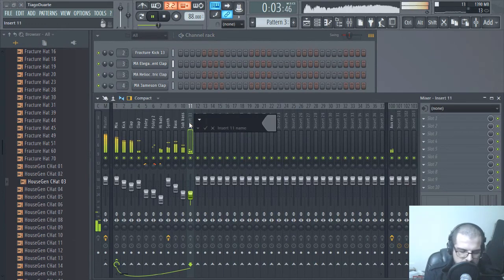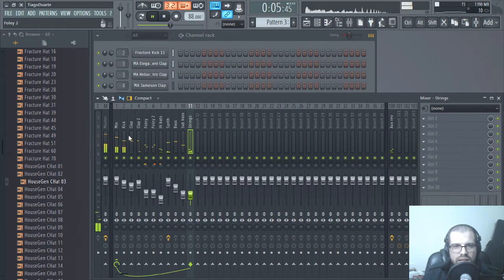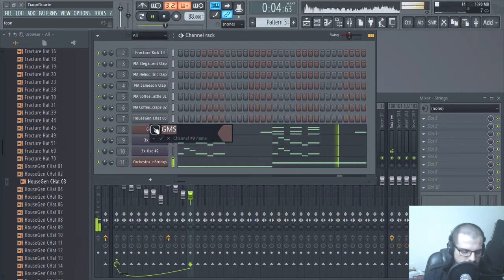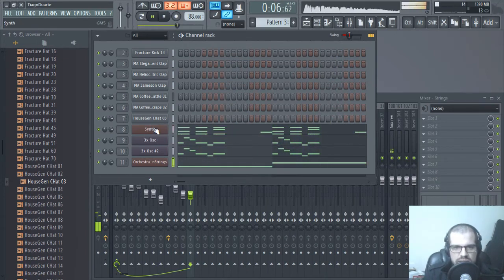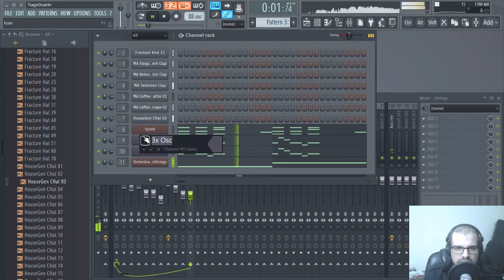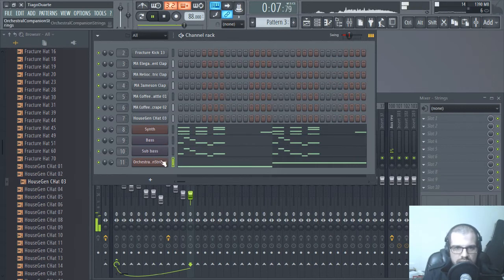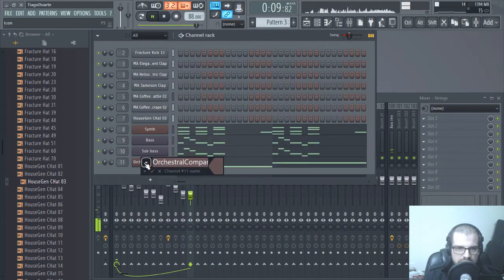So this is strings. At this point I will probably do a little bit more work in the strings, but I think for now it's good. Let me do something like this. Synth. Let me rename everything so that I can split by channel. And this here is the bass, and this is sub bass, and these are strings.